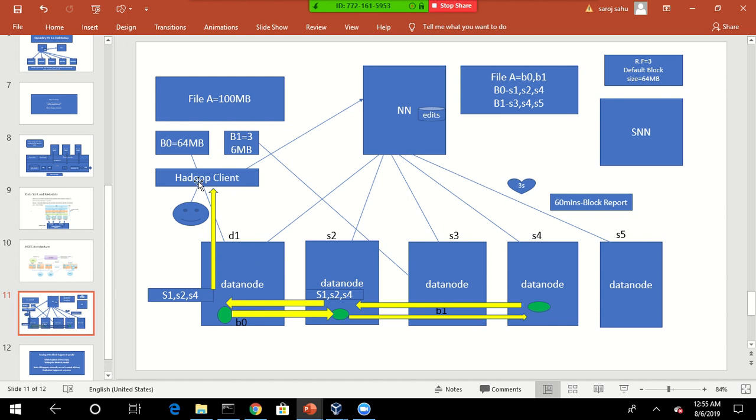So the client says, I have a file of 100 MB and I want to store it in your cluster. This request goes to the name node. The name node says, I'm going to give you the details of where to store, because I cannot store the data myself. I have the metadata, which means it keeps the information. The name node knows all the information. All the data nodes report to the name node. Every 3 seconds they send a heartbeat signal, and every 60 minutes, meaning every 1 hour, they send the block report.